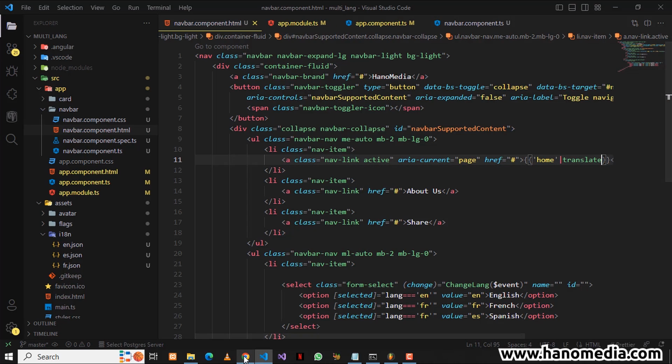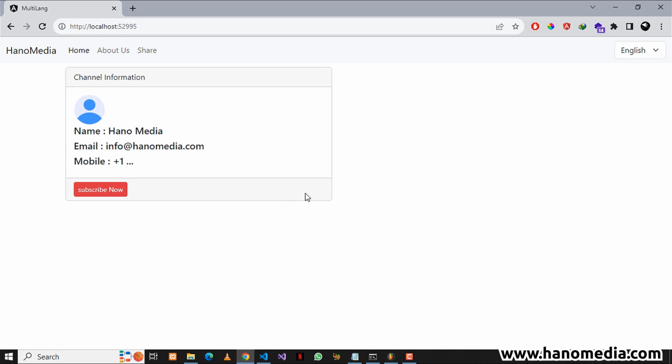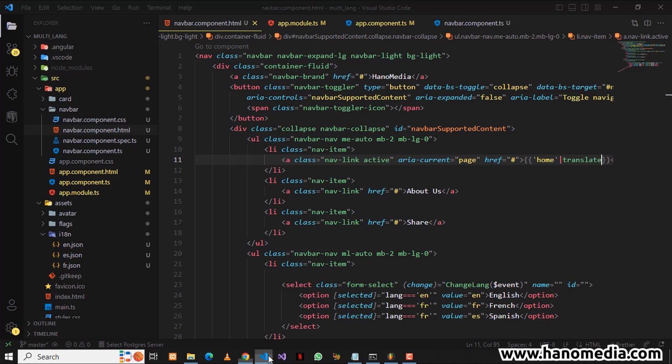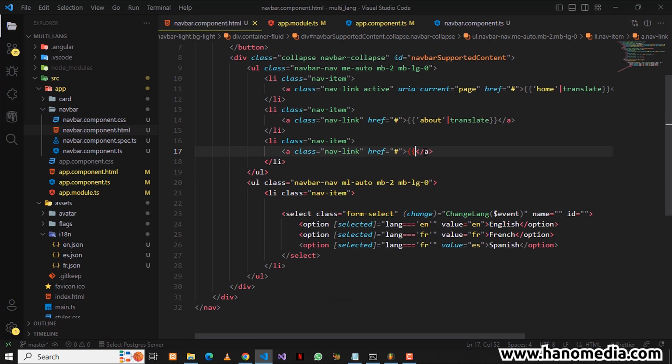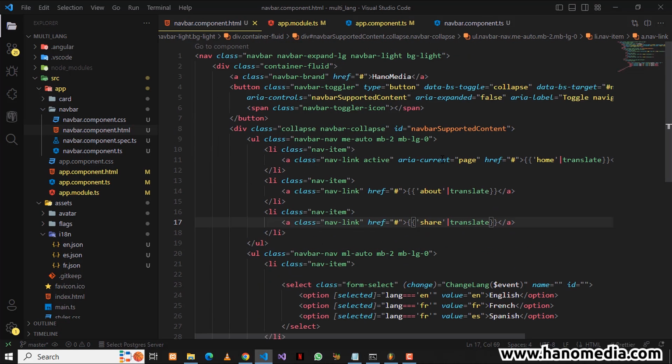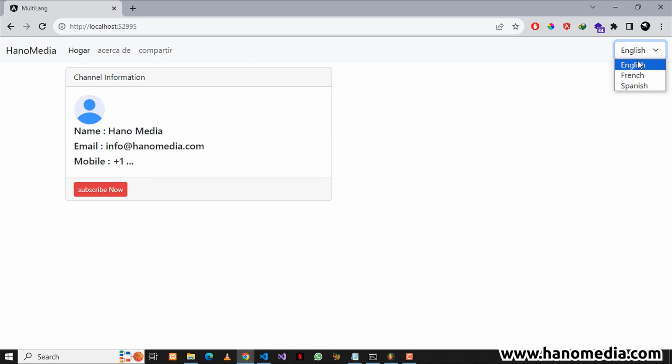And before we continue, I'll go ahead and see if it is working as expected. I'm going to change from English to French. You can see that the home is being replaced, from French to Spanish. You can see that it is being replaced, and we're going to do the rest. I'm going to go back here on about. I'm going to delete all of this and bind this, and I'm going to say about and put in the translate pipe. And for the share, I'm going to do the same, share and then translate. Okay, and that was it for the navigation.